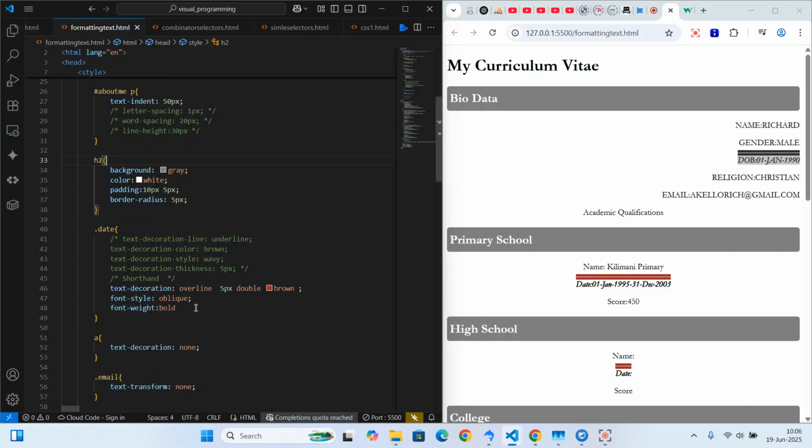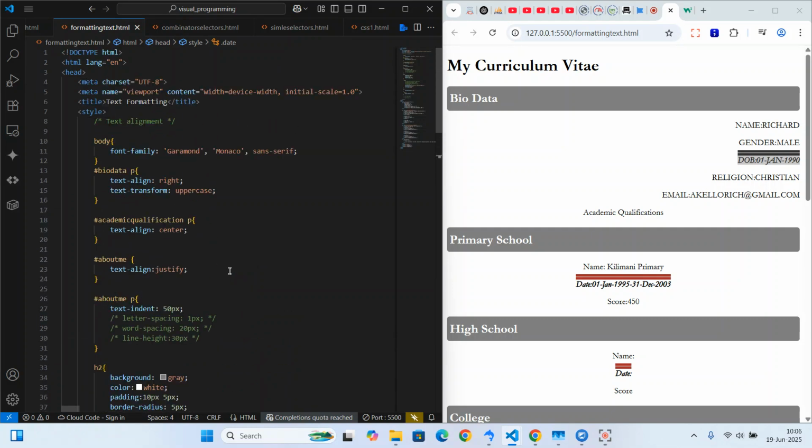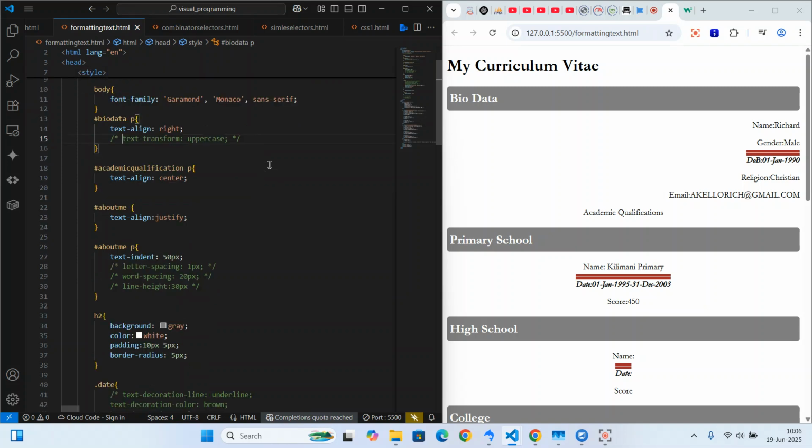Then also we have something called font variant. Font variant is how you want to have the font, maybe in terms of you want them to be small caps. So let me remove this date. I changed the text decoration to uppercase here on the transaction. So let me remove that so that they're not in uppercase. So I want to show us how to use font variant.